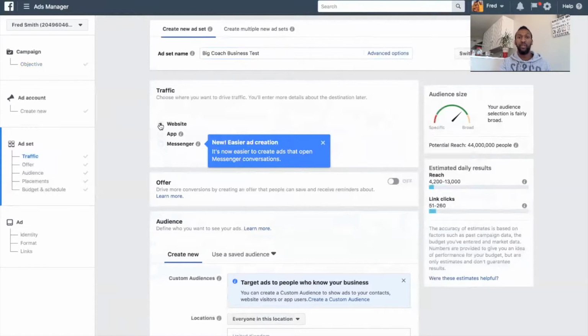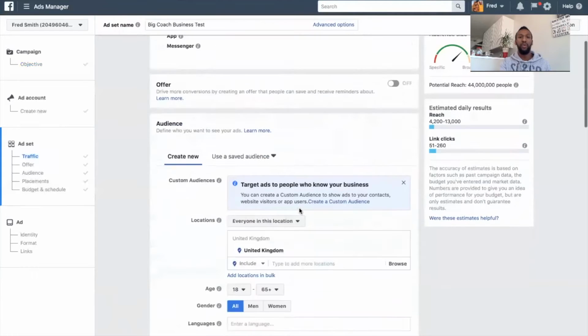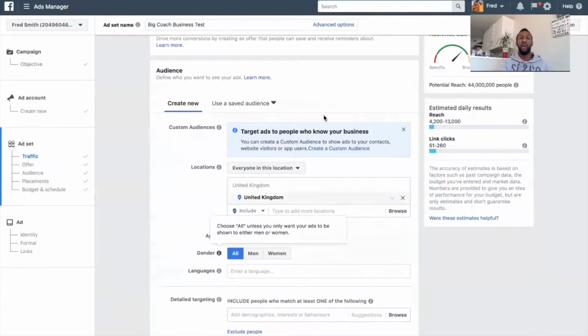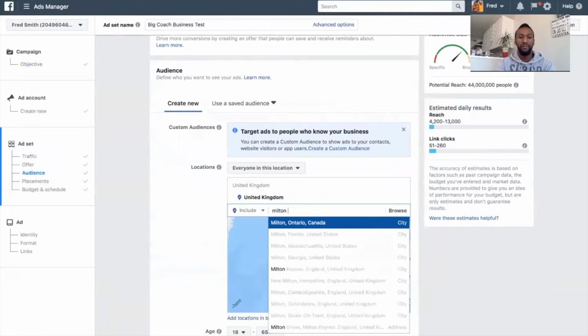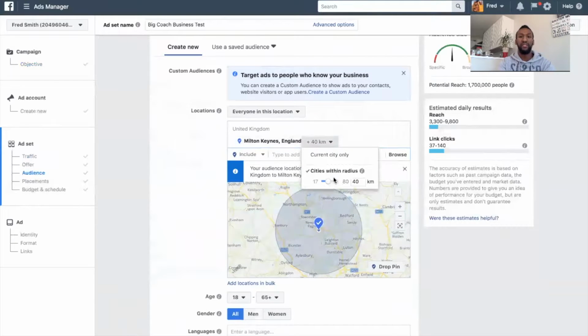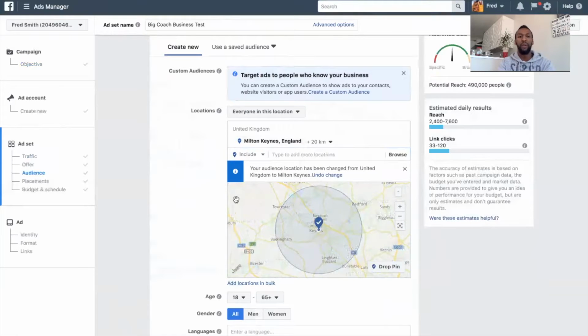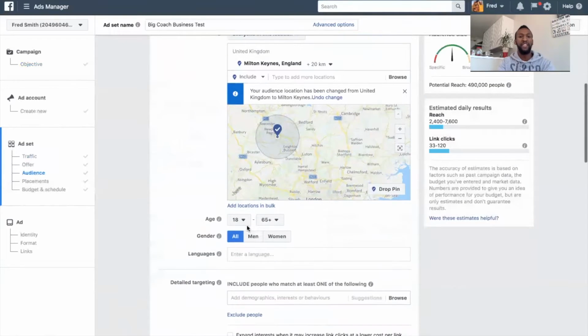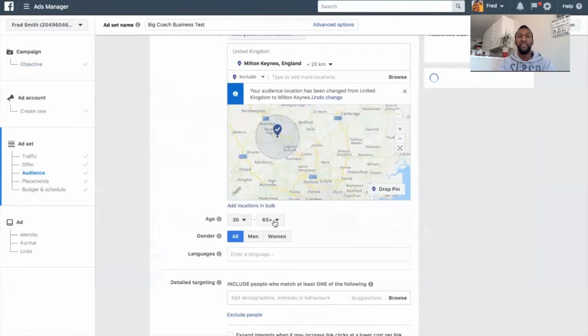You want to drive traffic to a website, don't have an offer, audience. So this is the important bit. So if you've done your homework, you can know what your audience is. So I'm just going to go Milton Keynes. And then I'm going to radius of, let's go for the lowest one, 20 kilometers, because I'm a local business. An age range. So my client, as I said before, looking at 30 to 55.